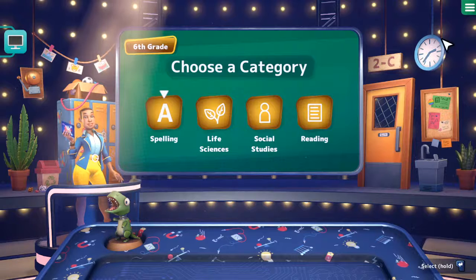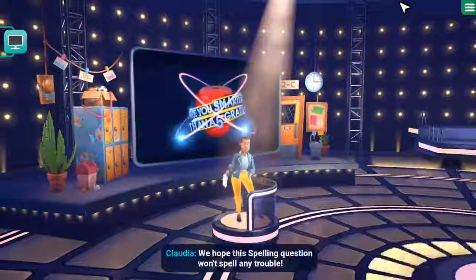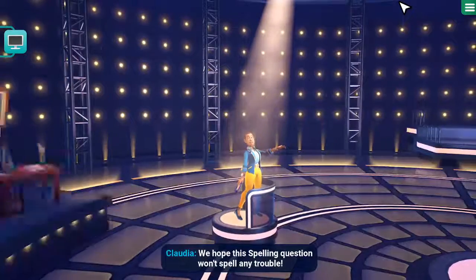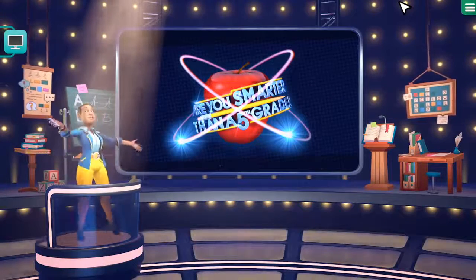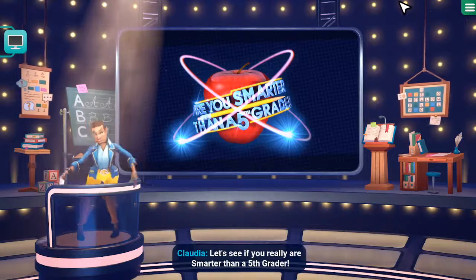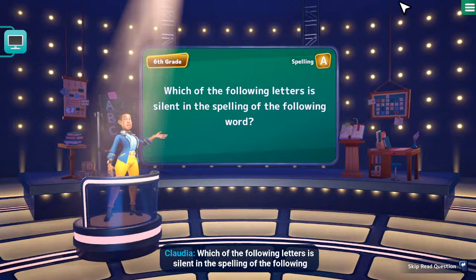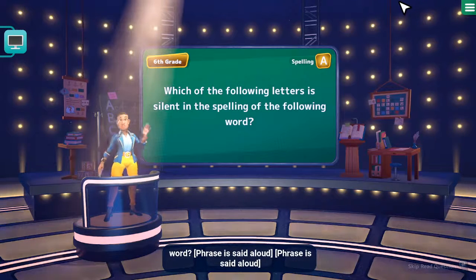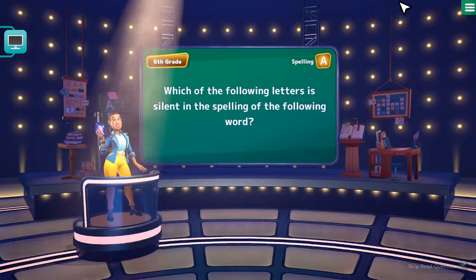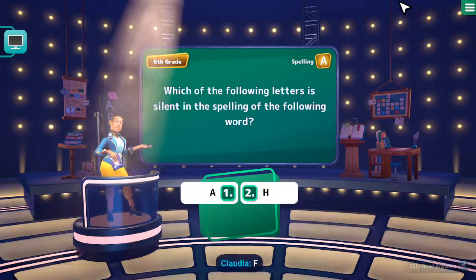Spelling. We hope this spelling question won't spell any trouble. It's the final question. You got this. Let's see if you really are smarter than a fifth grader. Which of the following letters is silent in the spelling of the following word? Endeavor. Endeavor. What's that? Endeavor. F.